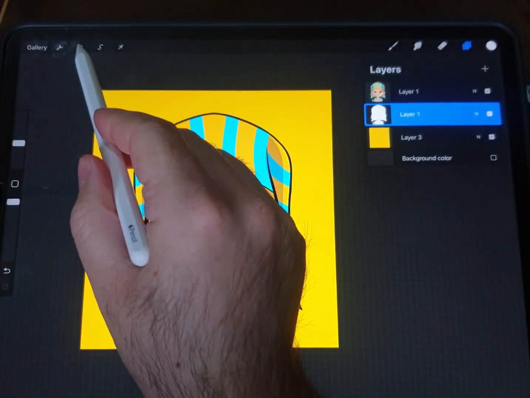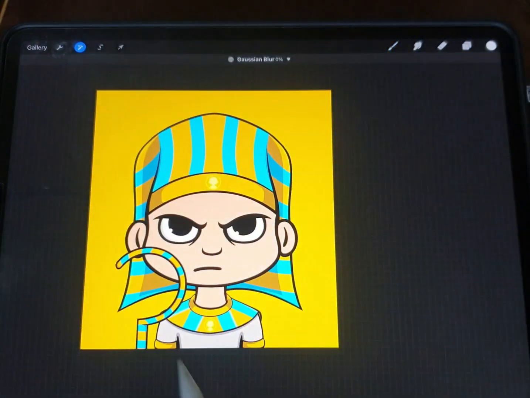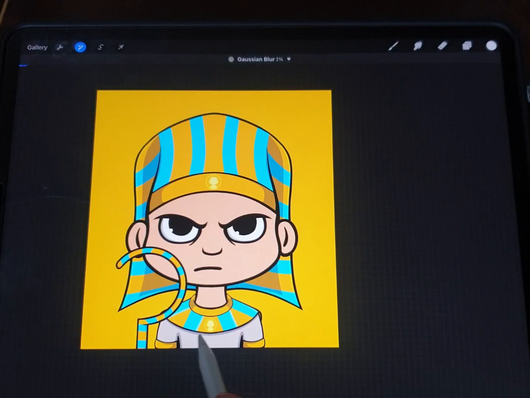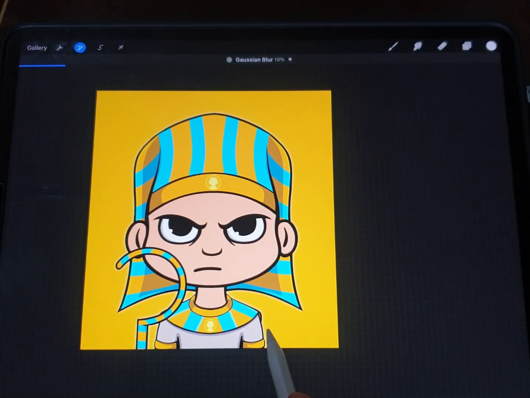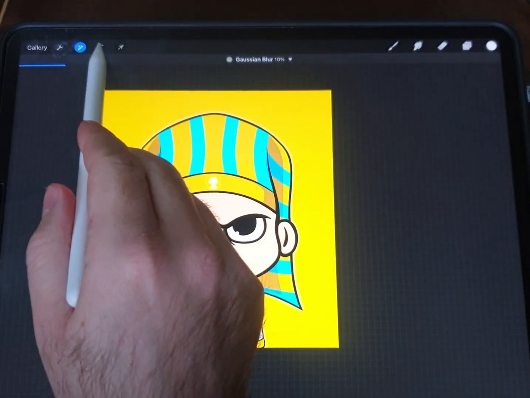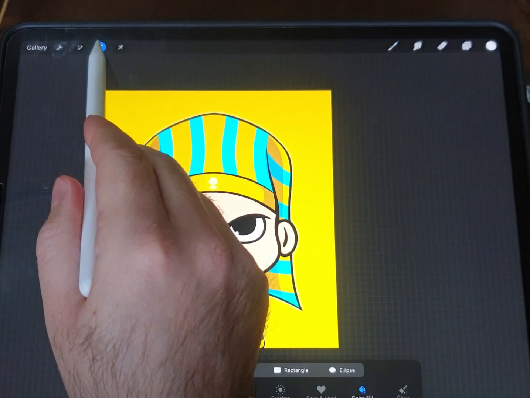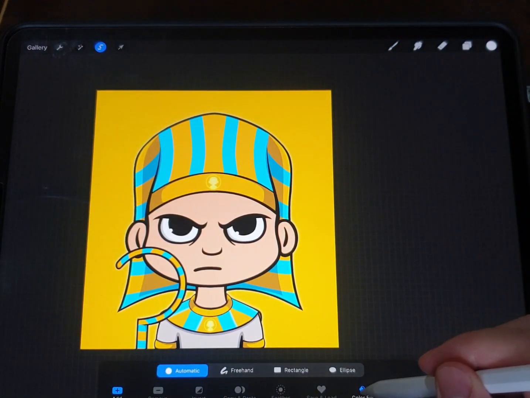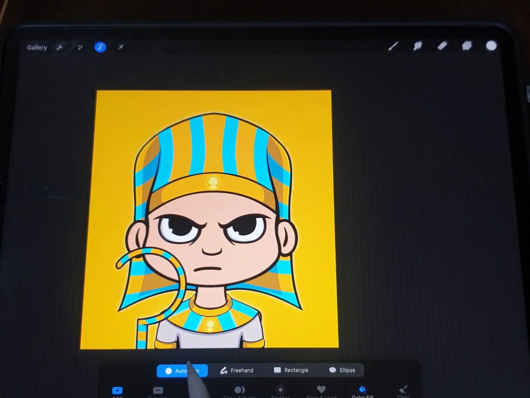Now you need to go to Gaussian blur, increase the slider to 10%. You don't need more. Then go to the selection tool, make sure color fill is selected, and automatic selection.